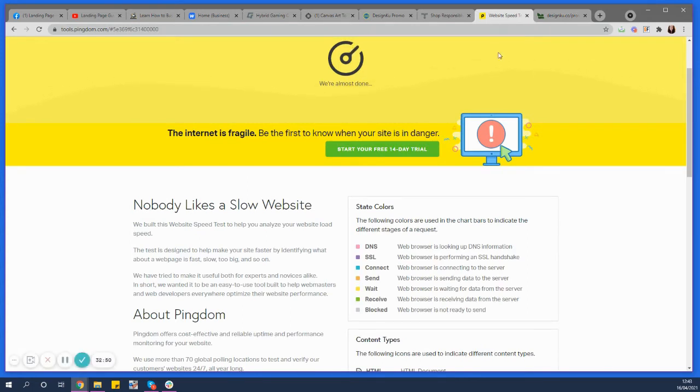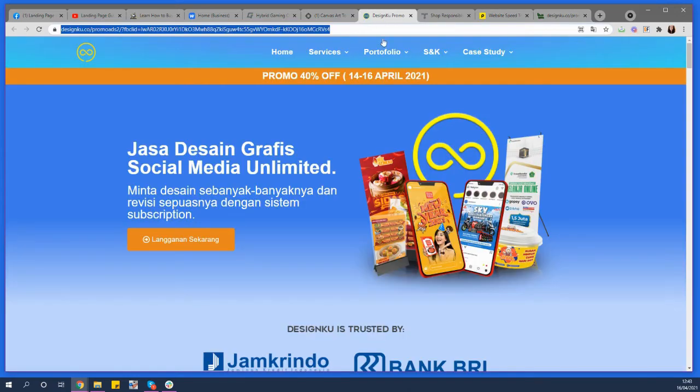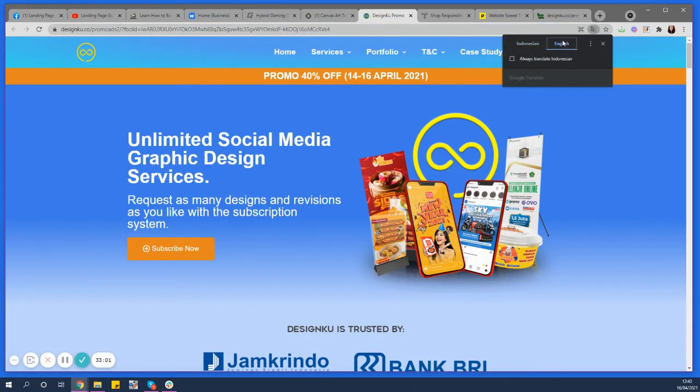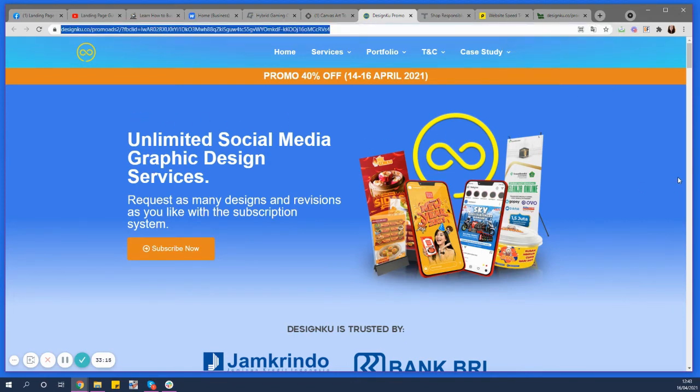So what's the speed on this page? Okay, so while that's running, yeah, it's still running, we will have a look at the page itself. So first of all, let's translate it, because I have no idea what this is. And let's have a look. Okay, so unlimited social media graphic design services. Request as many designs, subscribe. So it's a subscription for graphic designs. Okay, fair enough. Okay, so again, off the get-go, looking at this initially from your imagery, if I'm 100% honest, but that's probably because I couldn't read it.